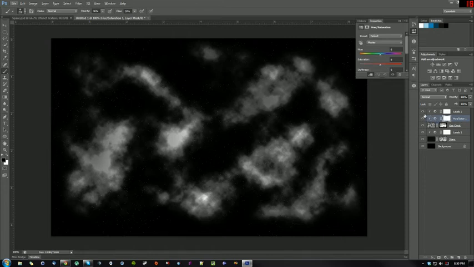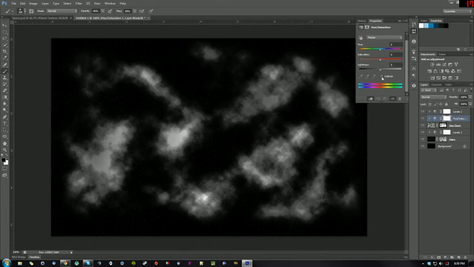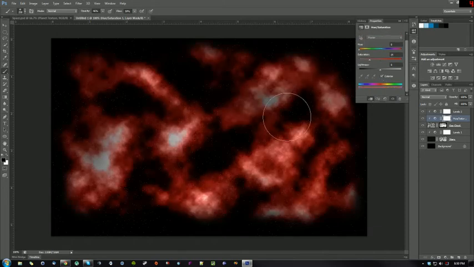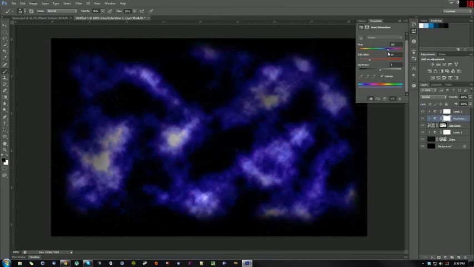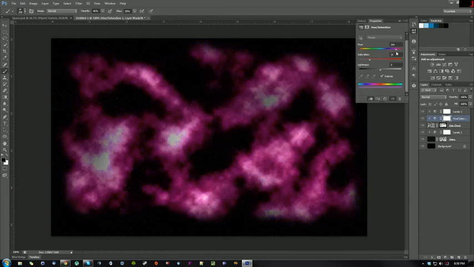So now on my hue and saturation layer, I'm going to scroll down the properties until I get to this colorize checkbox and click colorize. Now with the hue slider, I'm going to slide it to some color that I think looks interesting as a gas cloud.